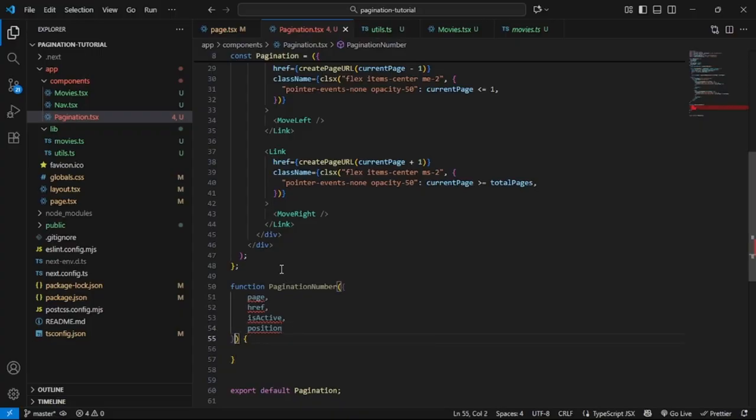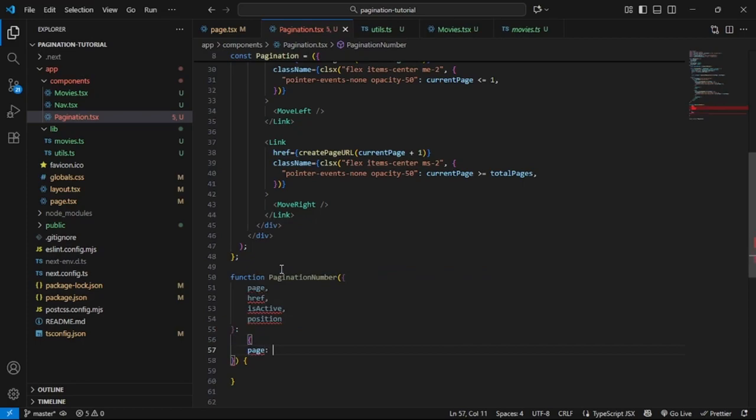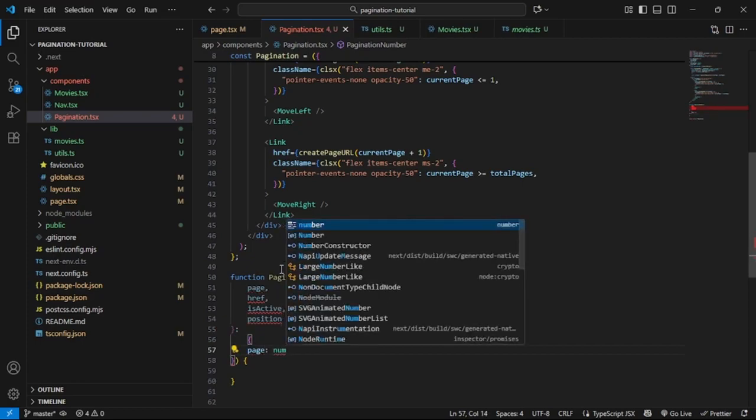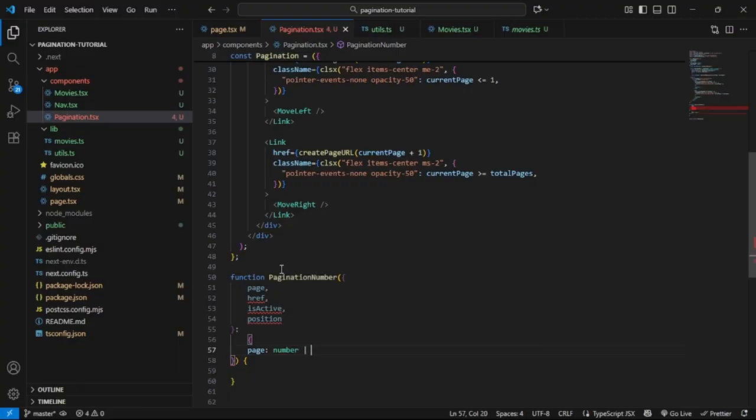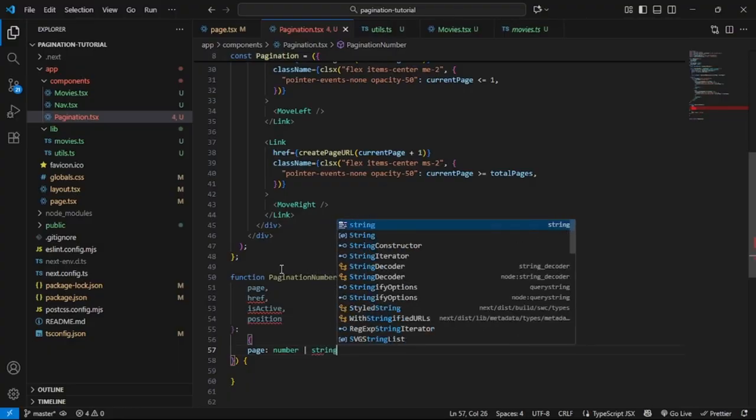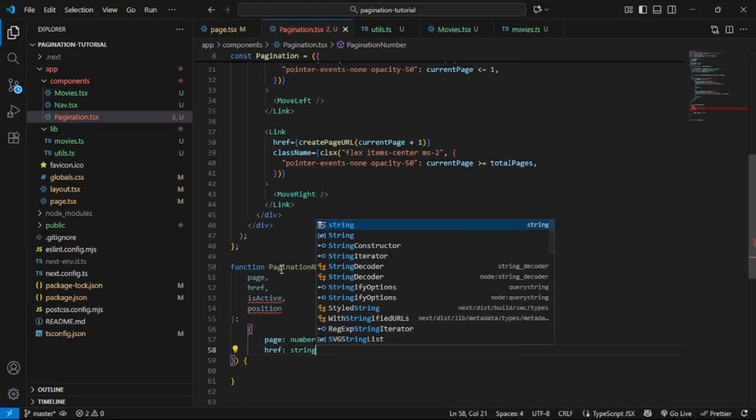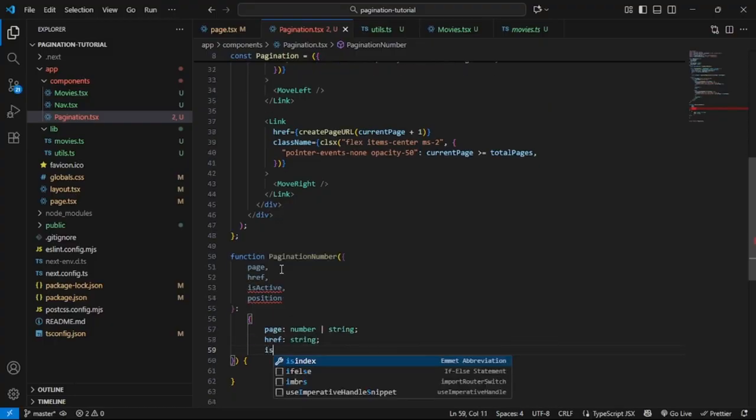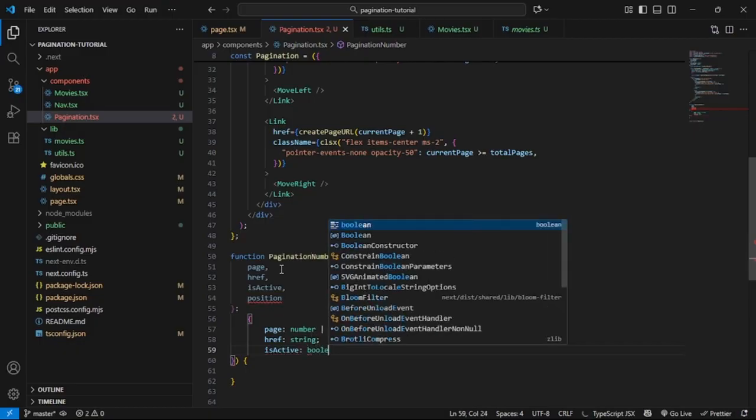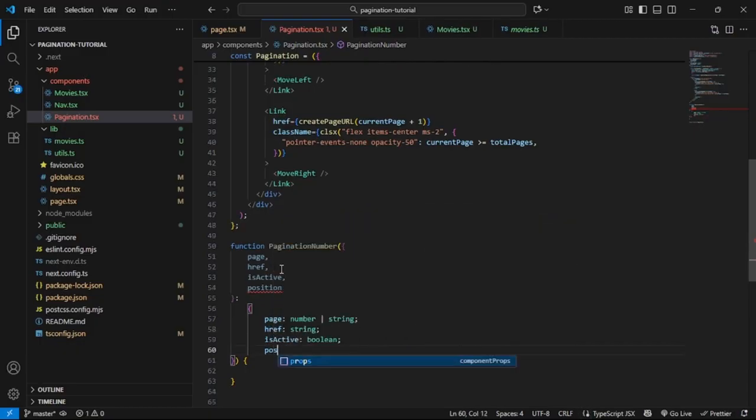Also, let me state their types. And so page will be of type number or string. Href will be of type string. Is active will be boolean, and position will be any of these strings.